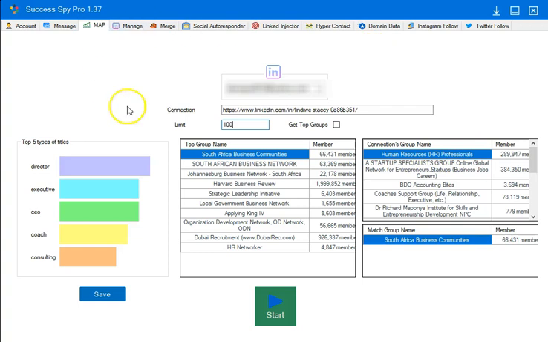Would you like to get these people? Would you just like to get the directors and the executives? Or would you like all of them? And of course, then you need to work out a price.